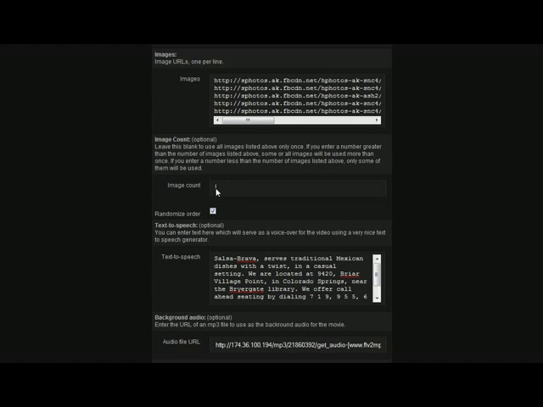If I want, I can actually add more than are listed. I have 5 listed here. I could choose to use 7, and what will happen is it'll rotate in another 2 of those images. So you'll have some repeat images if you don't have enough, but it's an easy way to extend the video a little bit if you want.